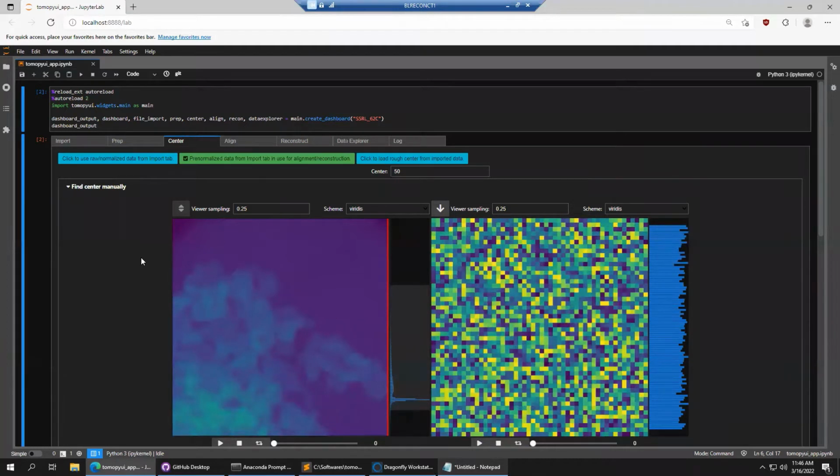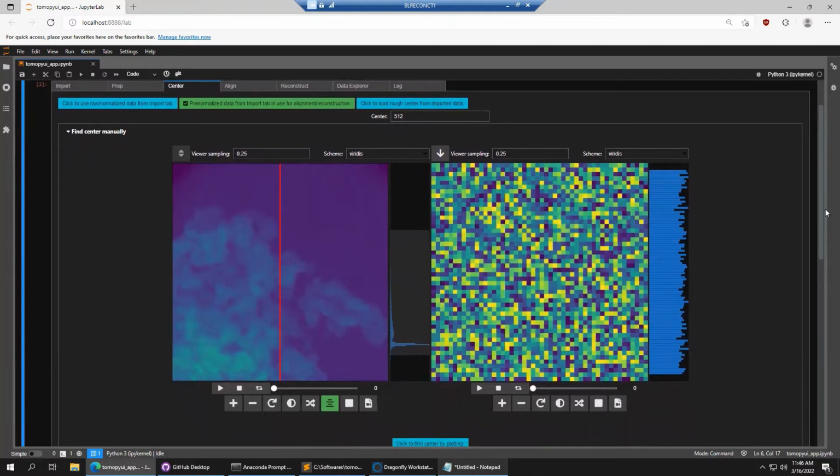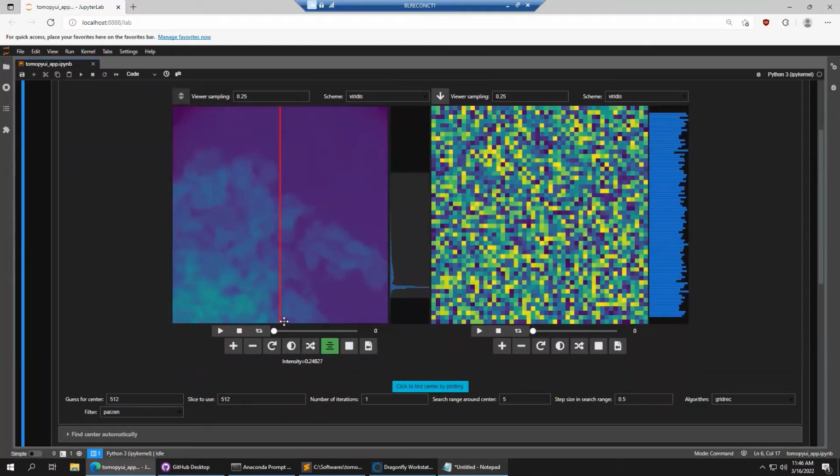Now, the center of rotation typically, you can get a good rough estimate from the center pixel. So if you click this button, it'll load in the center pixel as your center of rotation. But in reality, that's not usually the center of rotation. It's some offset of that. So you can scroll through your data again to see if that's a relatively good estimate of your center of rotation. It's pretty good for this particular data set, but in some cases it can be over here or over here. So you have to check that out.